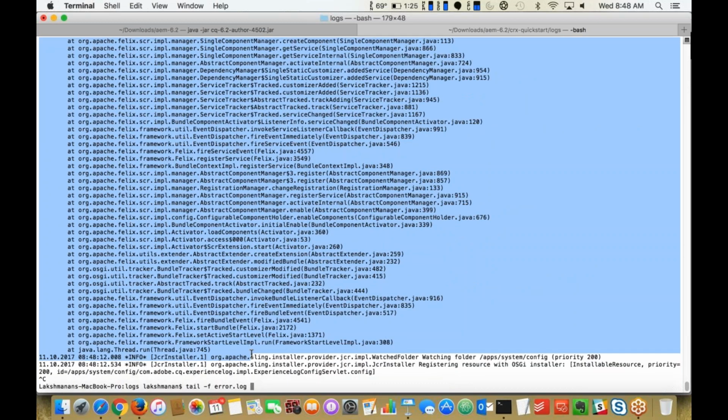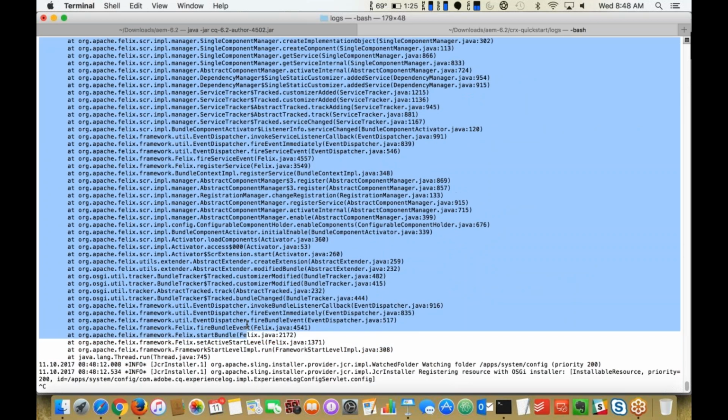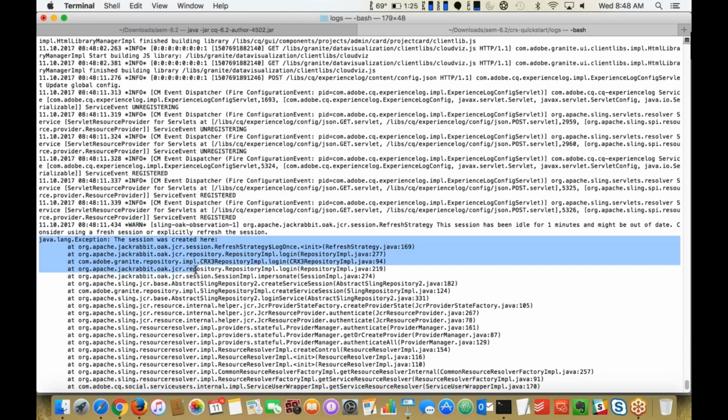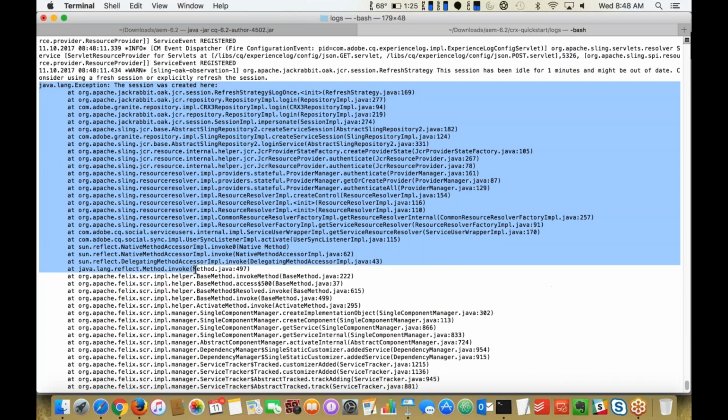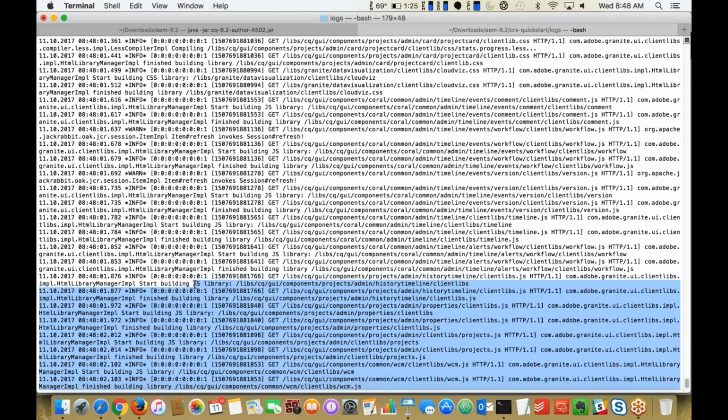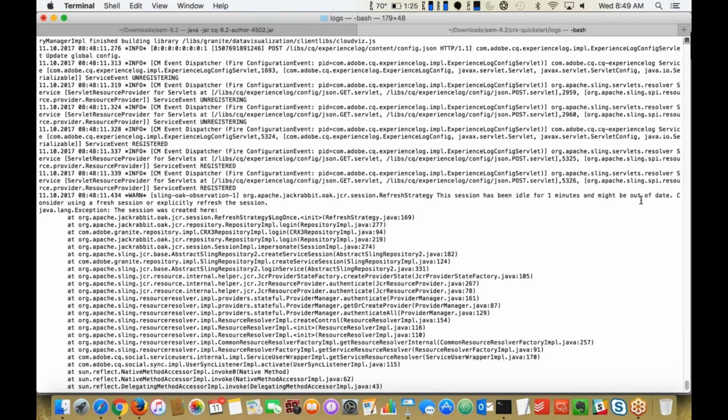This is not an error generally because it's the session inactivity, but you would see that, right? It's a warning, it's not an error, and you would get a stack trace for it. This way you can figure out an error has happened, and you can see where it happened as well. Let's go down. See, it clearly says the session has been idle for 1 minute and might be out of date. Consider using a fresh session, right? So like this, it will tell you which file or which location it's throwing an error, or which action it's throwing an error.